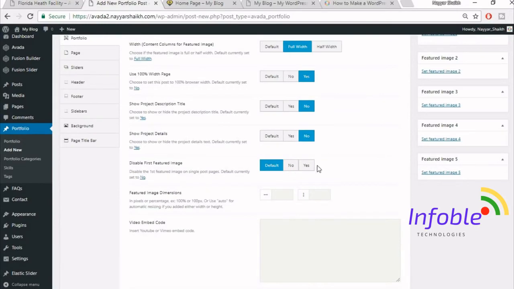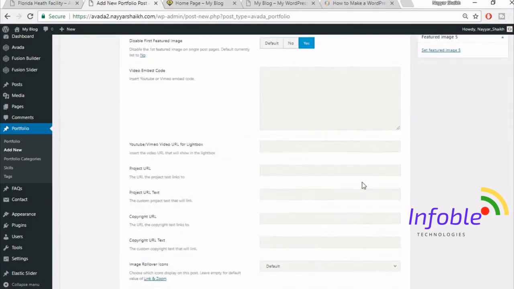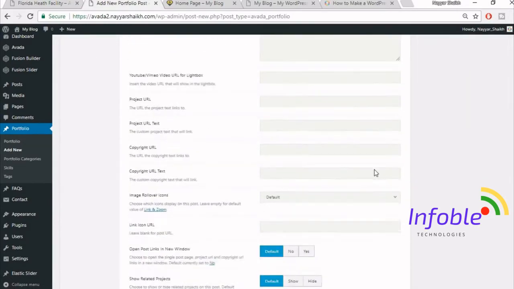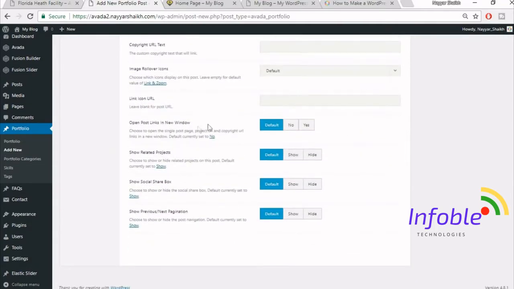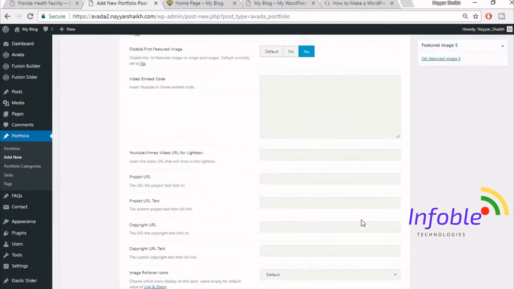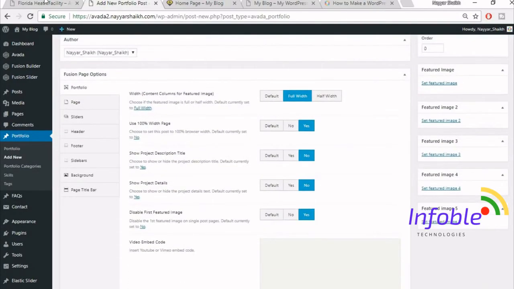Disable first featured image, yes. Then open link in new windows, you can set this to yes. Show related projects, no, hide them. Social share box, no, hide them also. Then show previous next pagination, no, hide this also. Okay, because we don't need these things. We'll be doing everything over here manually.